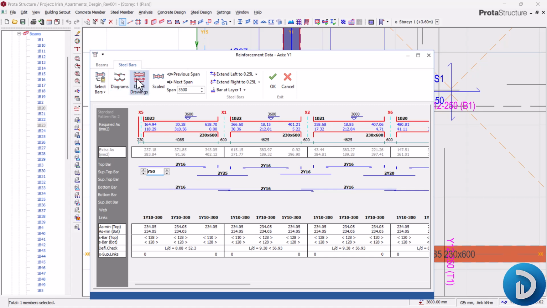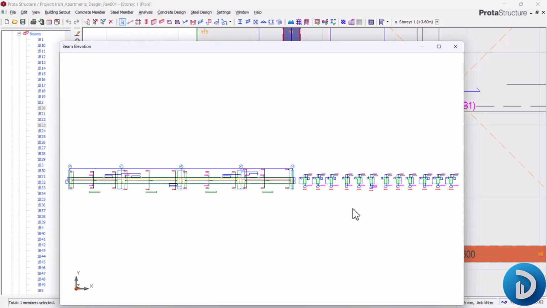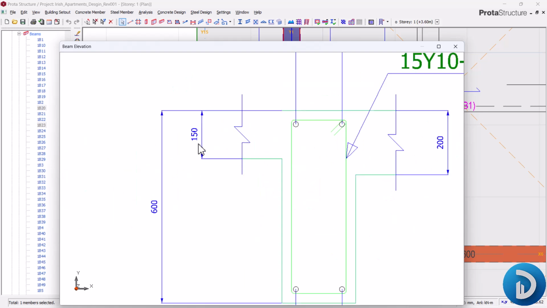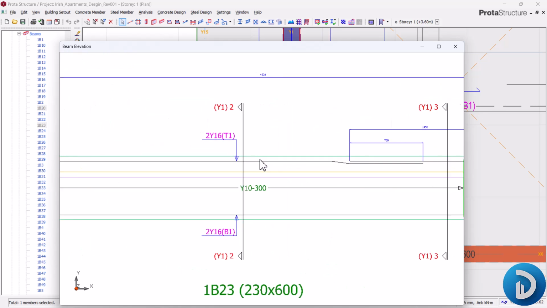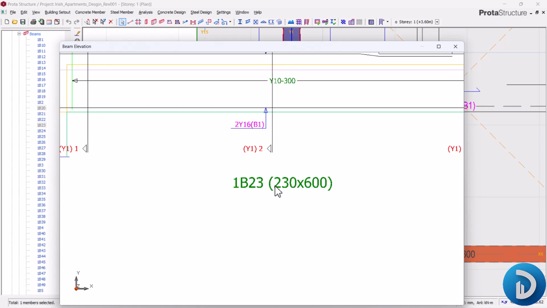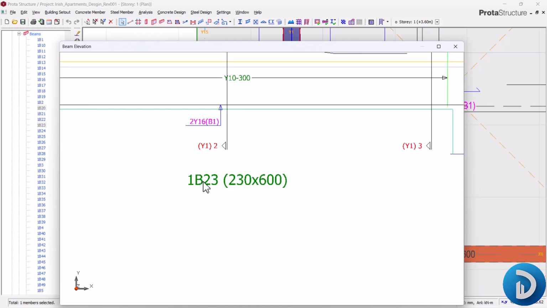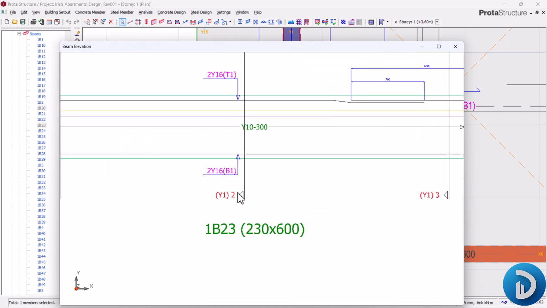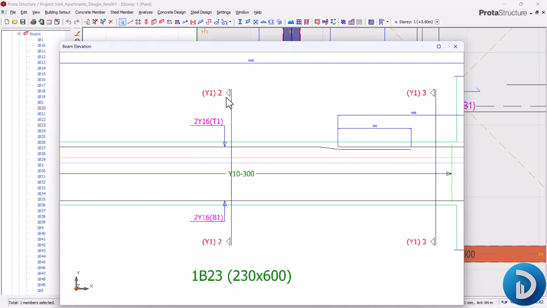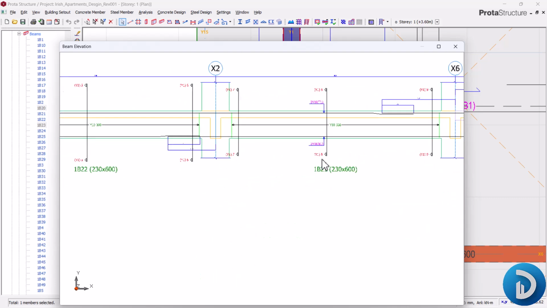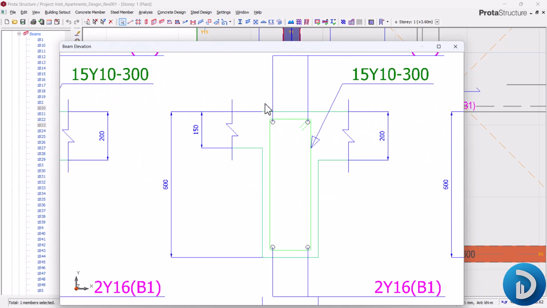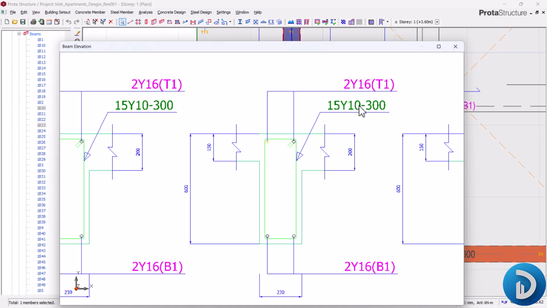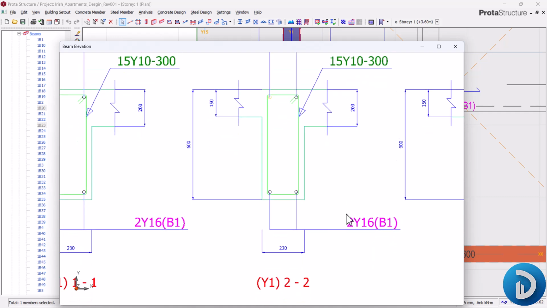So let's detail this drawing and see what is going on. As you can see, for the first beam, which is 1B23, the section is y1 and 2. So let's look at this. This is y1 and 2. It has provided two numbers of y16 at the top and two numbers of y16 at the bottom.